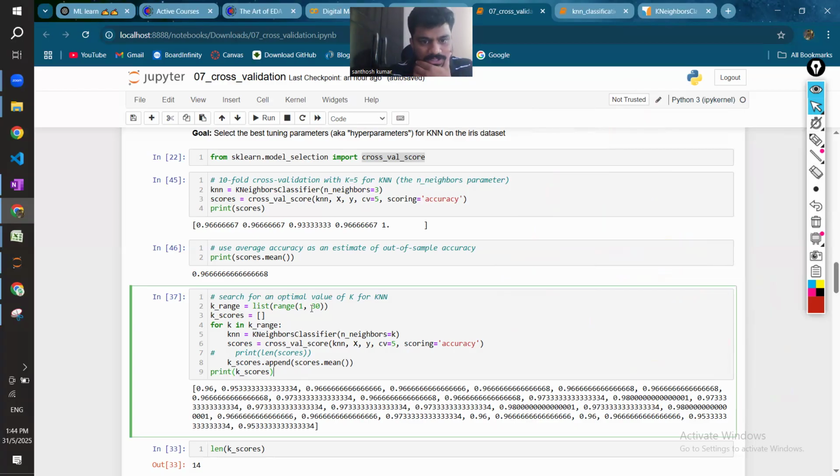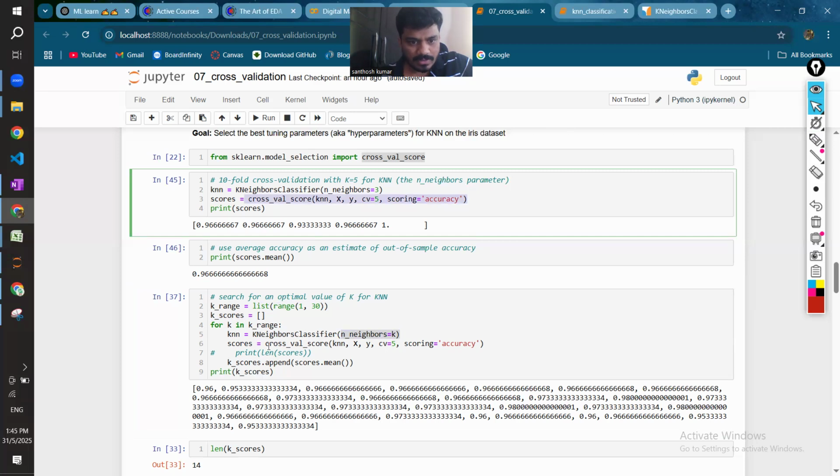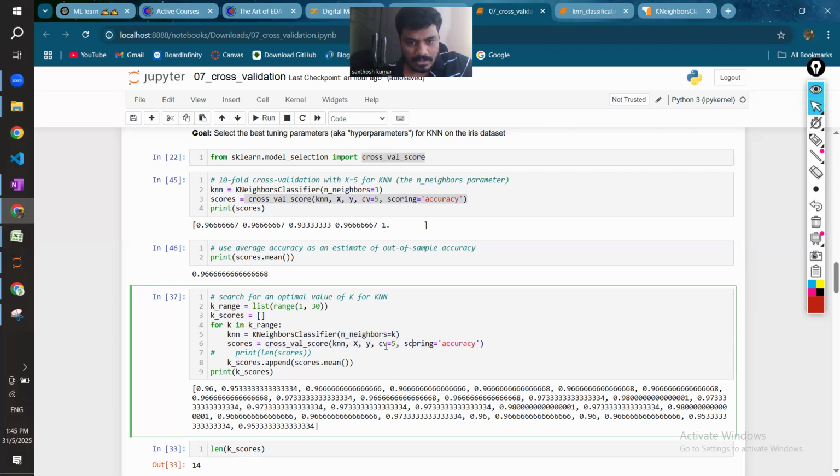So now here, if you see, for example, I'm ranging from 1 to 30. For each k, I'm saving my k scores. And this is my k nearest neighbor classifier I'm doing. See, here is k. So every time I'm ranging from this list, first it will be 1, 2, like that, k neighbors. And inside that I'm using the same cross validation part, and I'm using CV equal to 5. That is fixed.